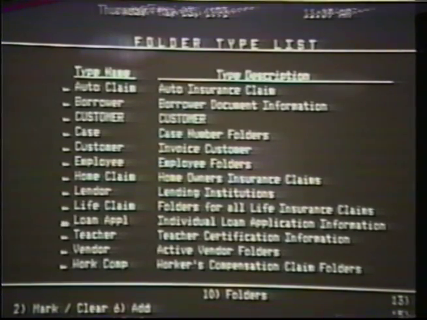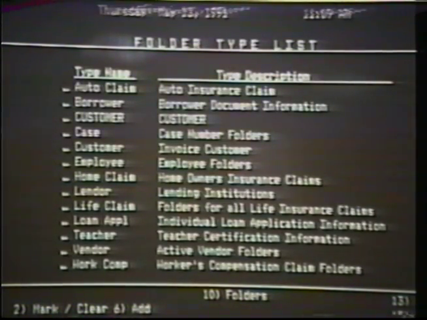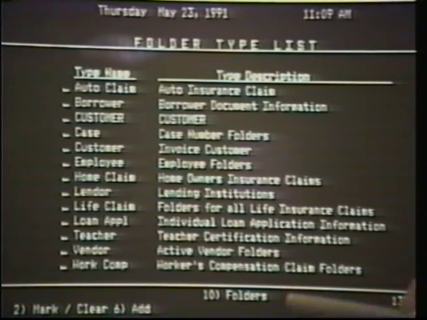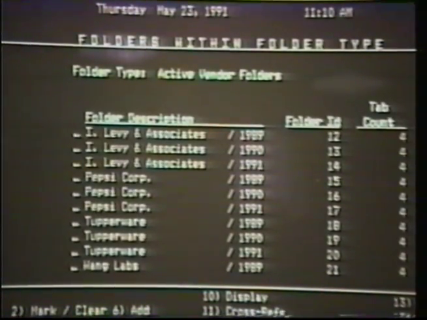We're going to concentrate on one here called vendor. Some of the other ones that you might notice are customers, employees, lenders, life claims. As you can see, they can be a variety of different types of folders depending on the needs of the customer. But if we select one here called vendor and open it up and press the 10 key for folders, we'll see a list of all the vendor folders in the system.